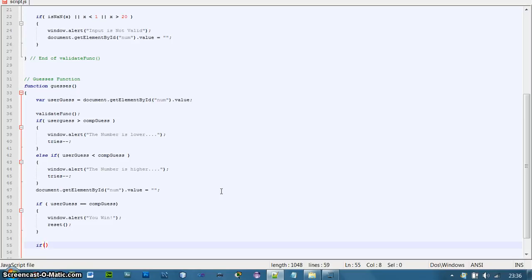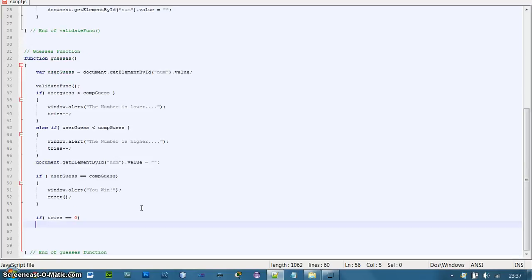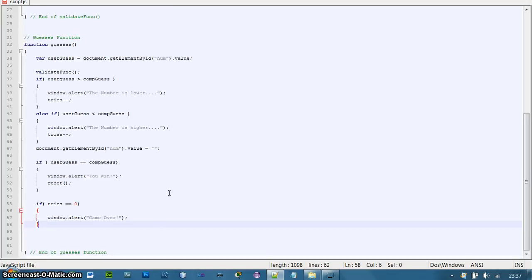Then we open up another conditional statement, we say tries is equal to 0. So in other words, they've used all their tries. Then what do? We say window dot alert. Window dot alert. The typing is terrible. Game over. And again we reset. Let's copy this bit of text here. No, we'll just type it. Brilliant.